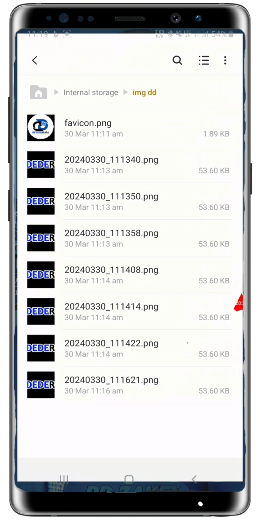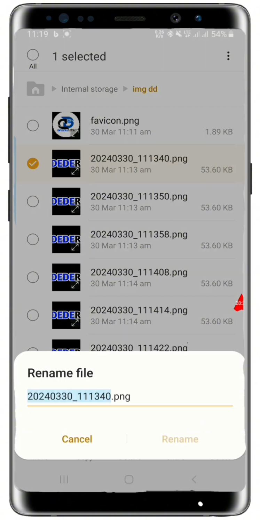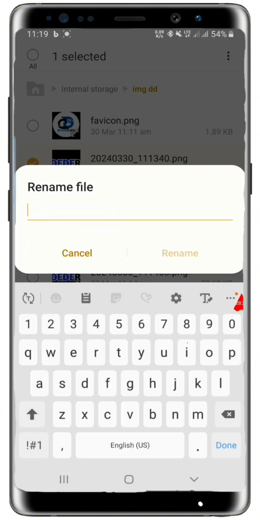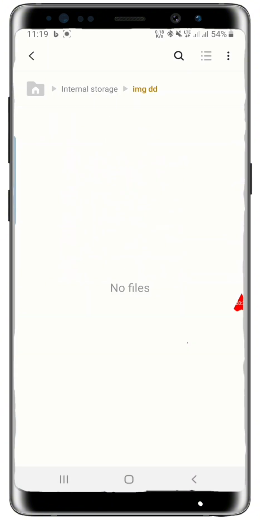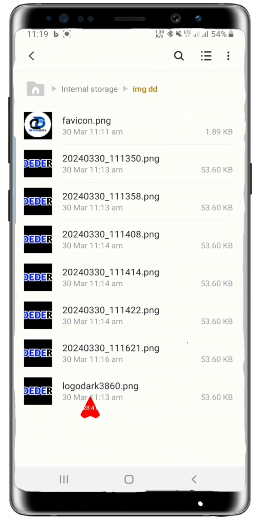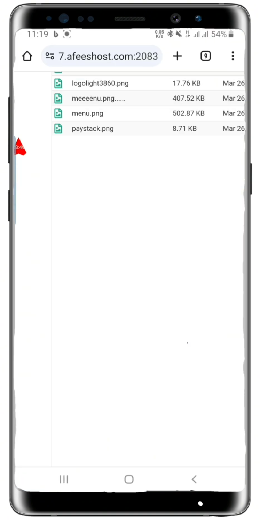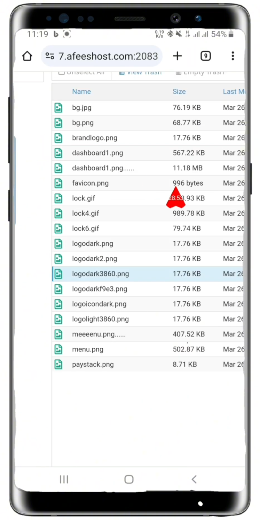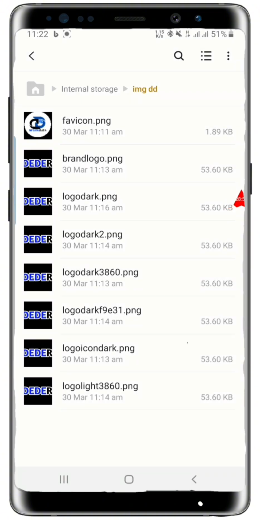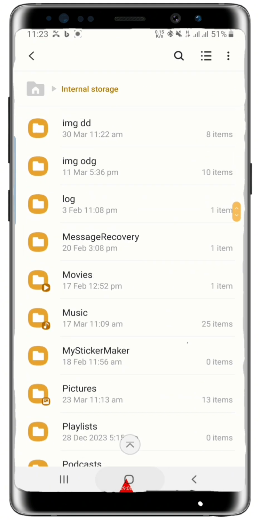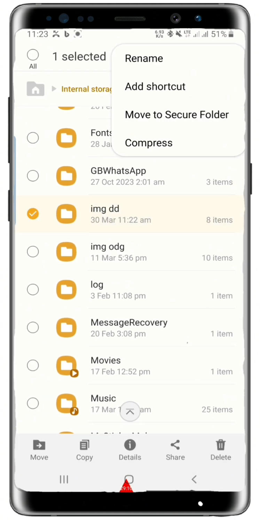For instance, you can copy this name, go and rename one single image like this. I should use all those names to rename this one, to rename this image. So let me rename all the logos. You can screenshot this and rename your image.